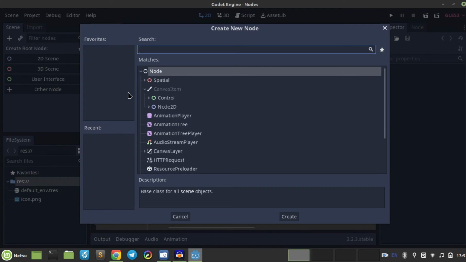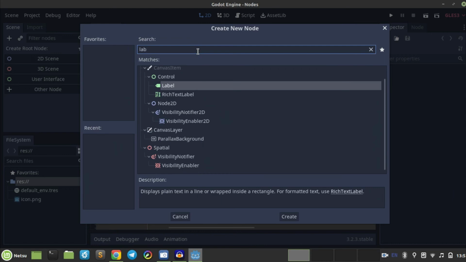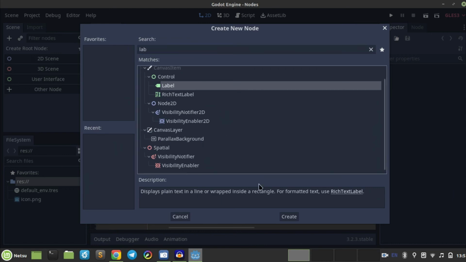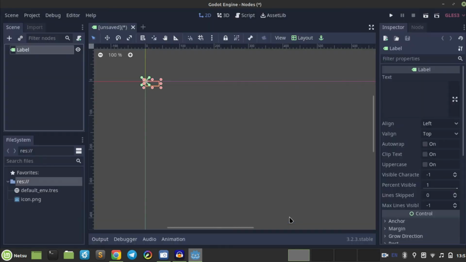We're going to select other node. And then we're going to search for label, because we want to put some text on the screen. So label, and we can just say create. Okay, and now we have a label.